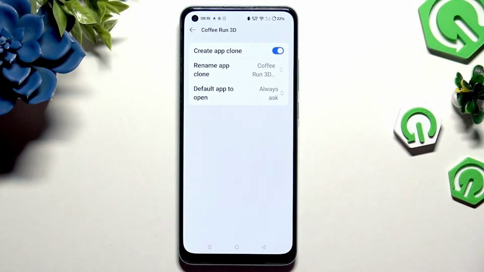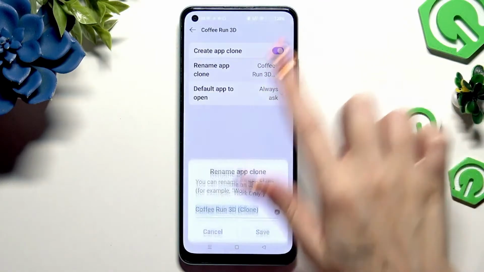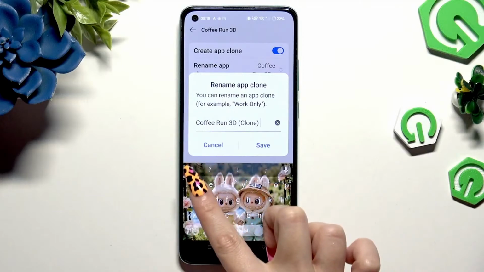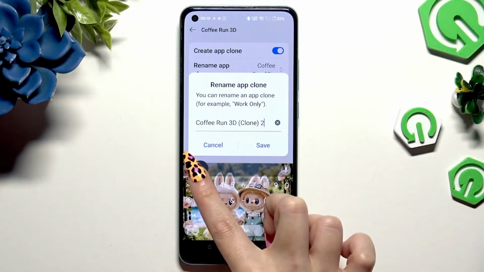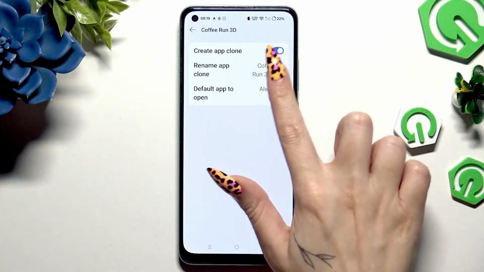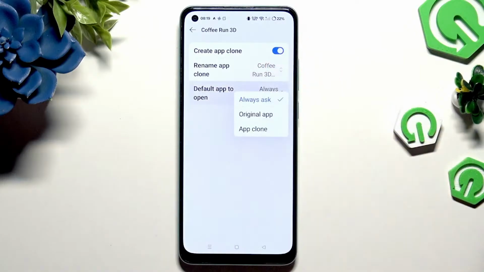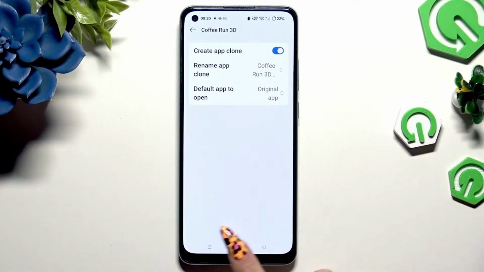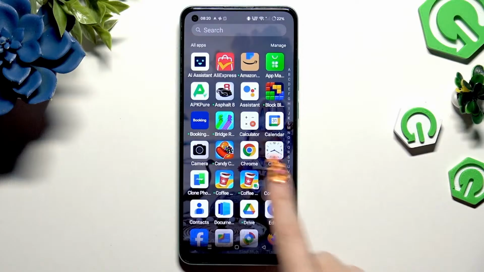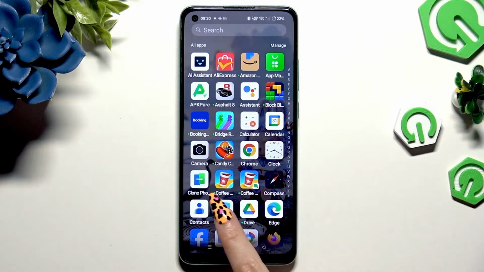Then manage those two options. You can rename your app, your cloned app actually, however you want to, and hit Save to save its new name. Then tap on Default App to open and apply one of those options by clicking on the best one. Always ask, Original App or App Clone. When you finished, you can go back. So now when I check, I can see that my app was successfully cloned.